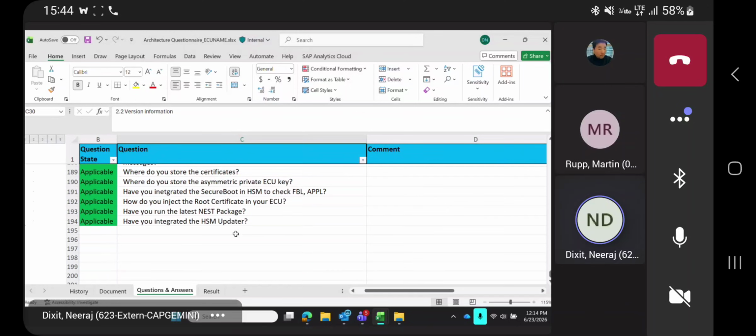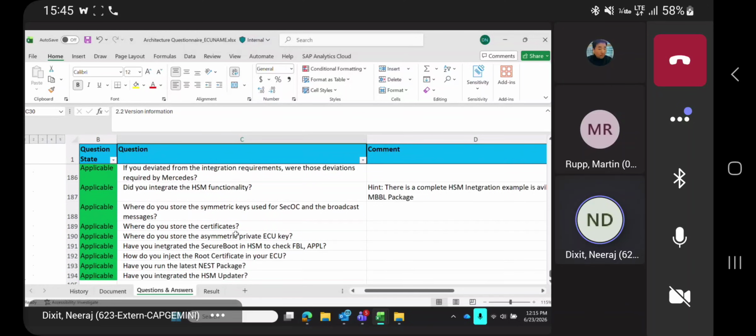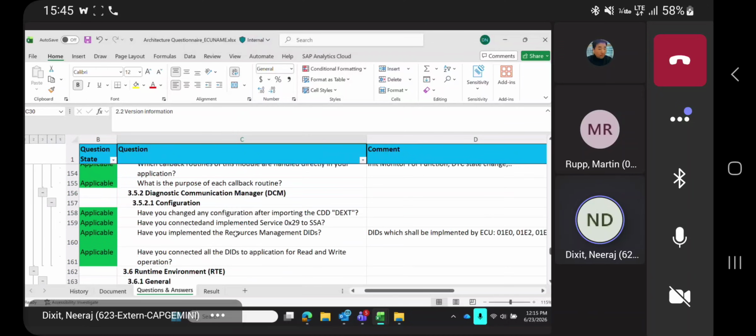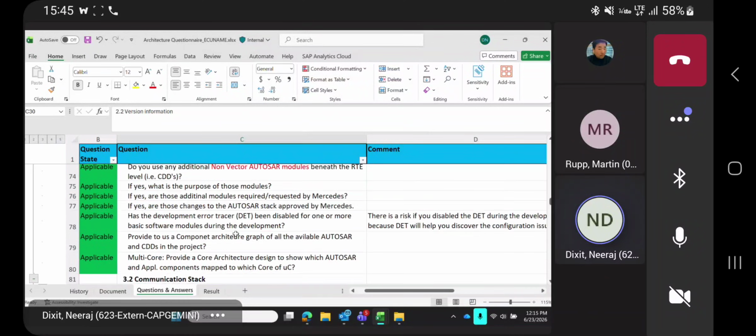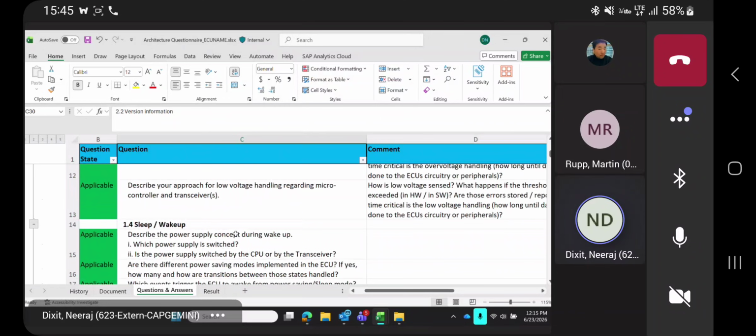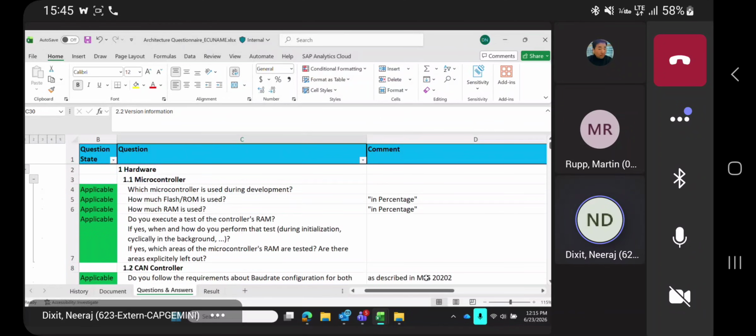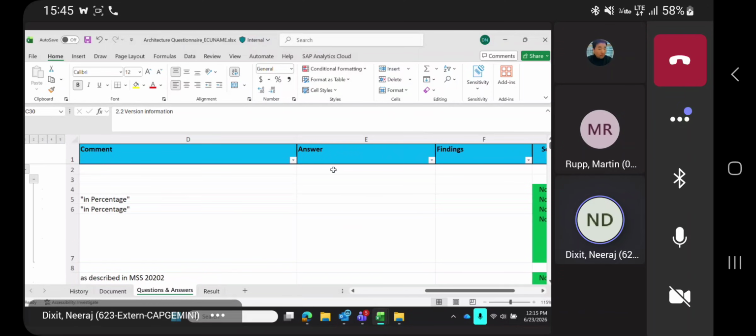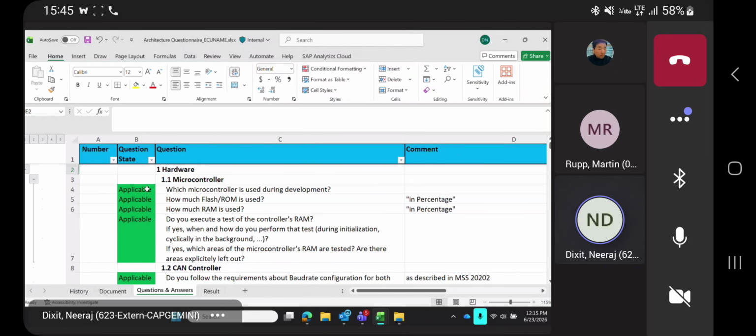You take your time and just provide the answer to this. So the next step would be, once we receive your response, I can share this checklist with you, and you and your team please provide the comments in column E. In case anything is not applicable, you change the applicability over here and you provide a respective justification in the comment column.